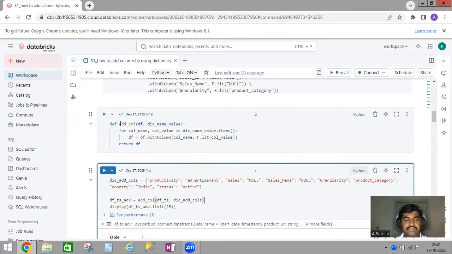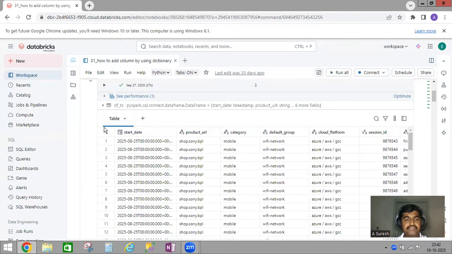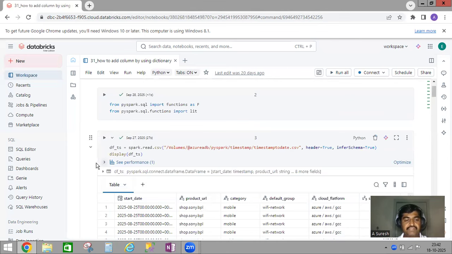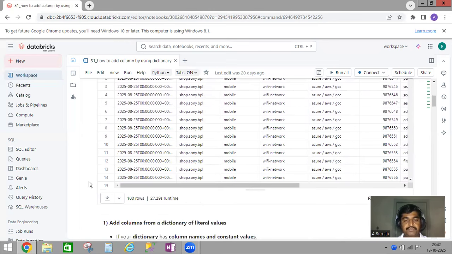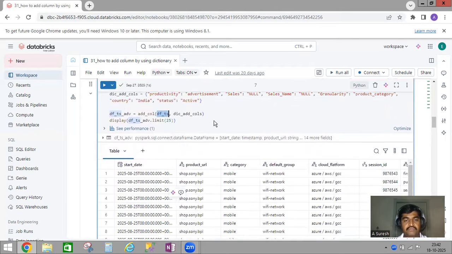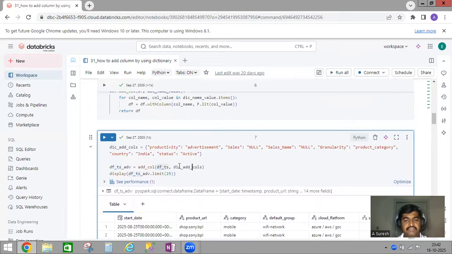I'm calling this function, add_col, and inside it I'm passing this data frame, df_ts. We already read this data frame, that is this one, df_ts. For this particular data frame, I want to add a few more columns using the dictionary. So this is my data frame and this is the dictionary I'm passing here, with key value pairs of column names and constant values. Once I pass this, I'm trying to display it.